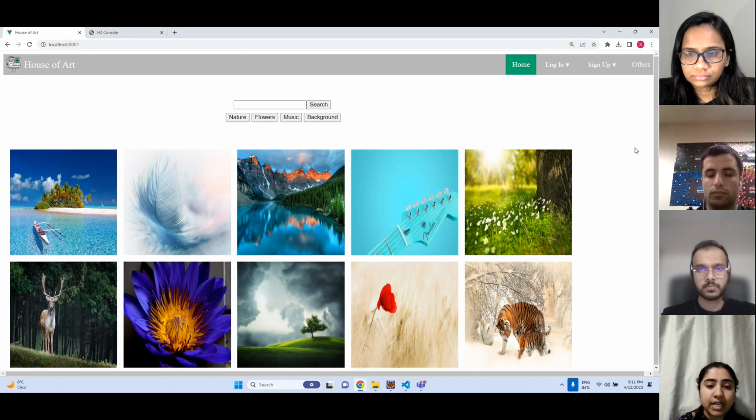We are now going to portray the initial interface of our project. This is House of Art landing page, wherein you can see at the top left, we have the logo and the name of our project, House of Art. To the right, we have the Home tab, the Login tab, the Sign Up tab, and the Offers tab. The Home tab takes us to the home page, which is what you see currently.